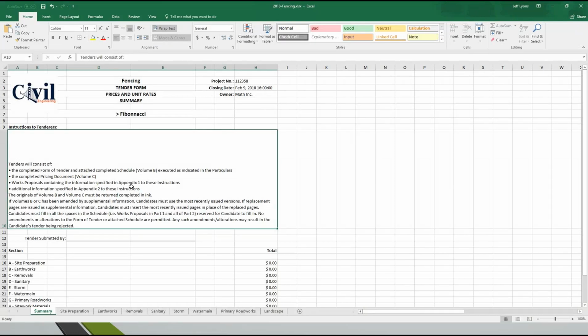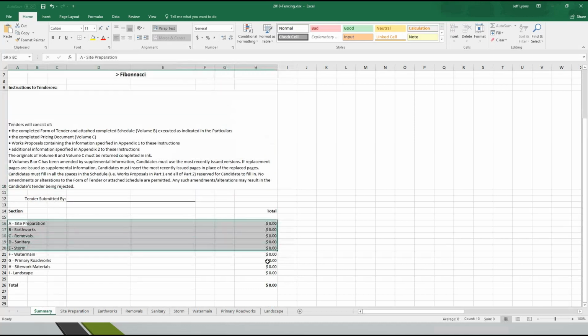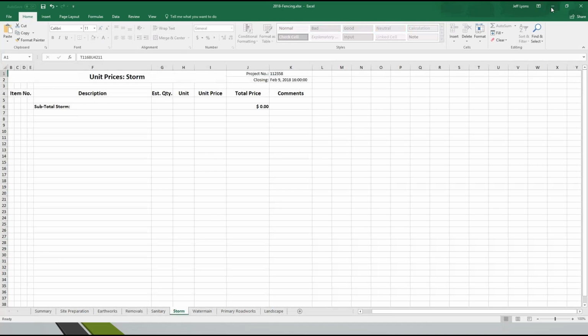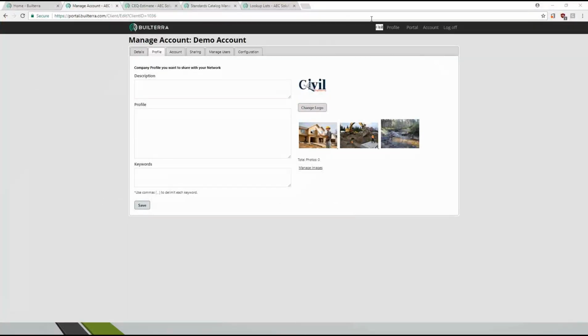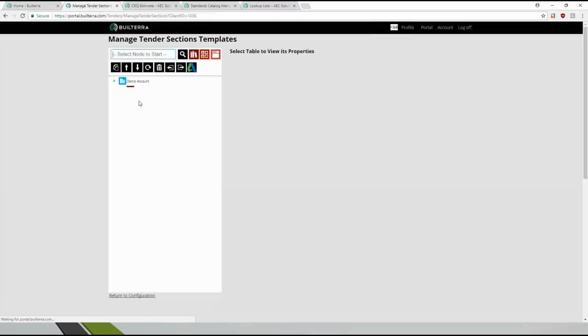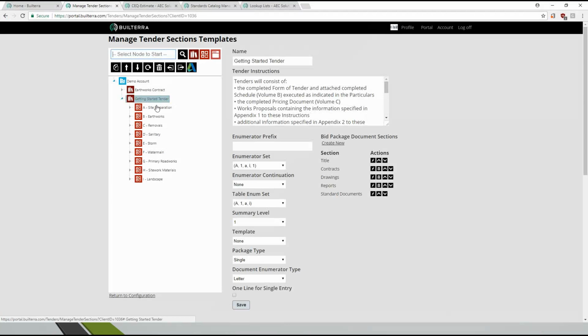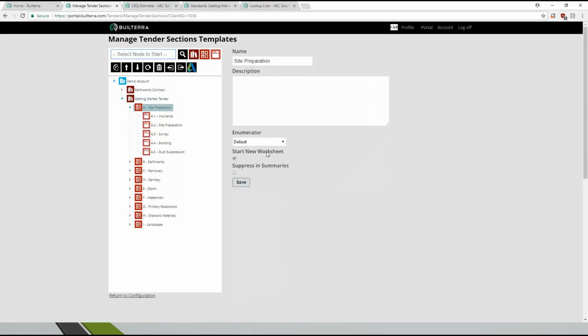Okay. This stuff is the summary table. It's not really configurable. All of these tabs are configurable through the system. So when you look at, for example, the configuration of the tender section getting started, see how each one of these has a start a new worksheet. If I was to turn that all off, then all of the items would be in one big tab. So I could literally turn all of that off here in the template. Okay, hope that answers your question.